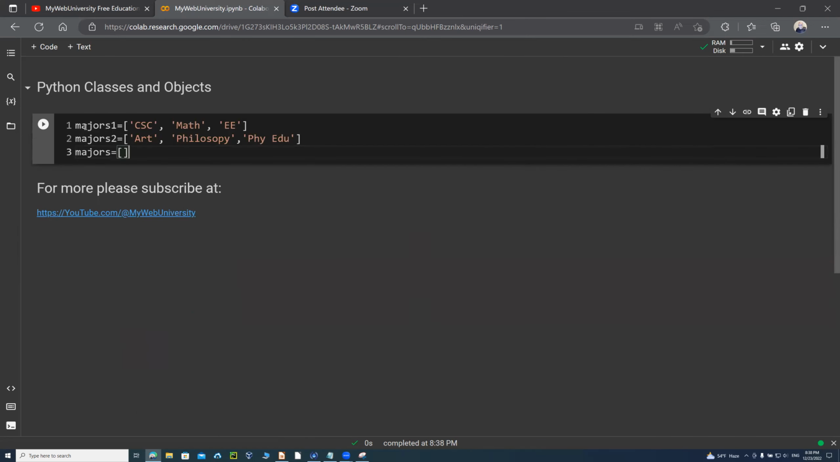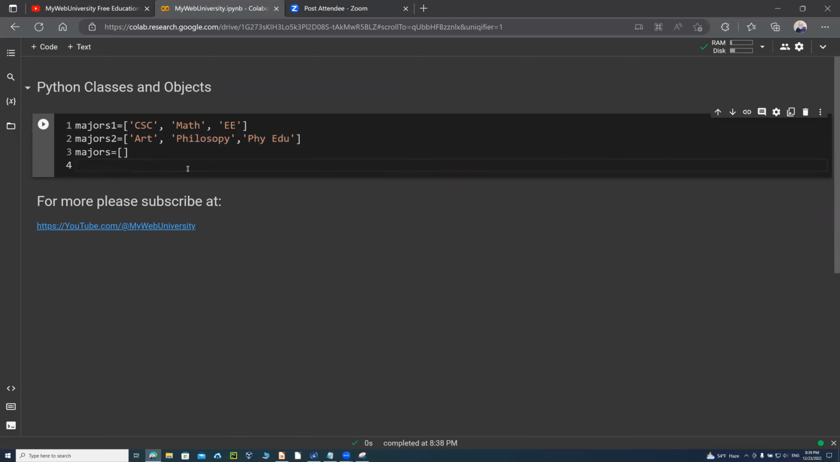Okay, so I'm going to have these three lists. Let's create these three lists. First, I want to show you what these lists are. The first one, majors one, is computer science, math, and electrical engineering. These are elements of each of the class here. This is a second list, major two, and it has about three majors, which are all strings here. And then this last one, majors, is basically an empty list.